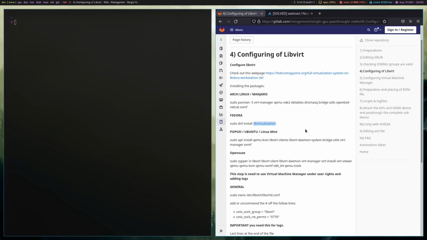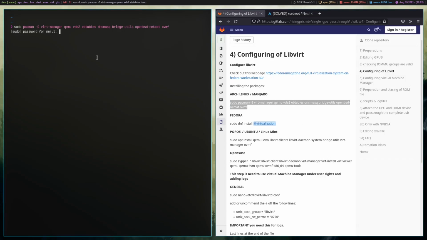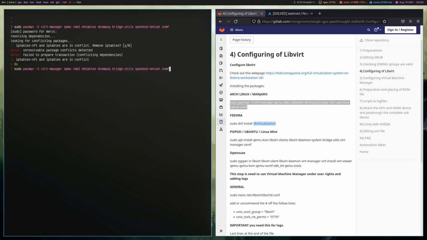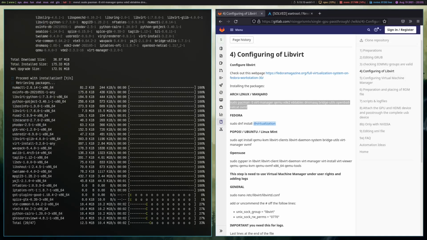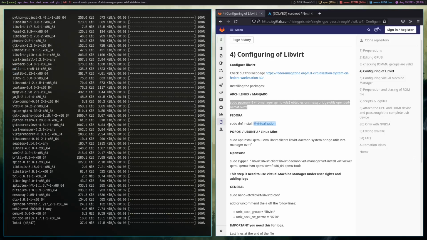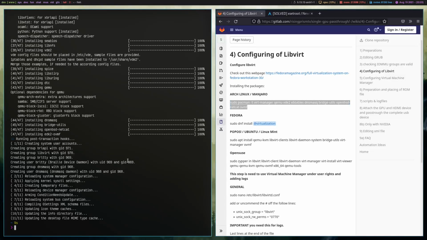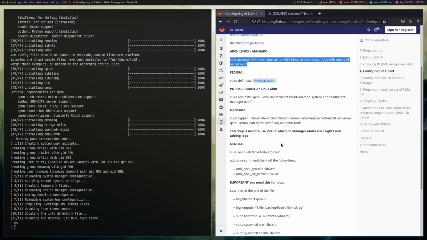I'll be using Arch Linux, so I'll just copy this command right here. And let's have this done. iptables and nft iptables are in conflict. Remove iptables? Yes. And there we go. Alright, so we have our dependencies installed.